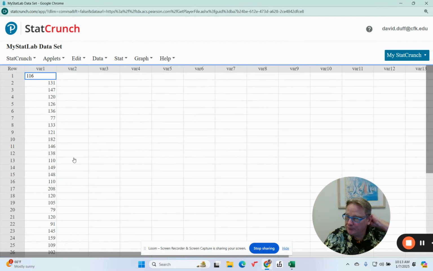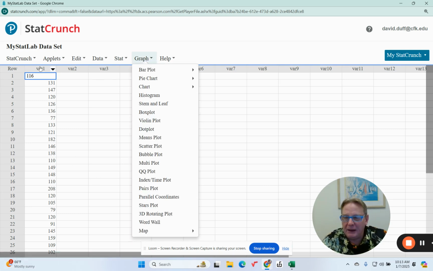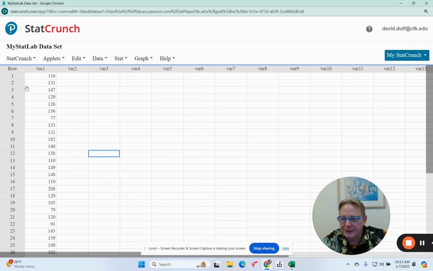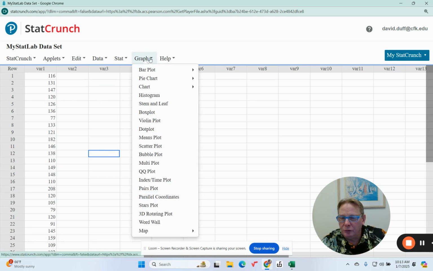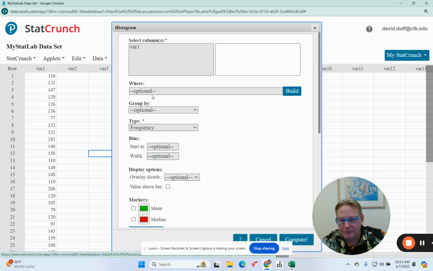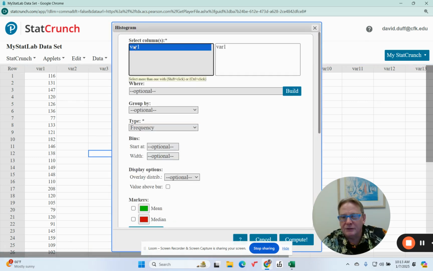So what are we going to do? We're going to go to graph, right? Now you notice this is not a frequency distribution here. This is just raw data. See, I'm scrolling through. These are the 45 times in seconds. So we're going to go to graph, and then we're going to go to histogram. Now, we're going to select which column the data is in, and the data is in the column of var1, which stands for variable 1.